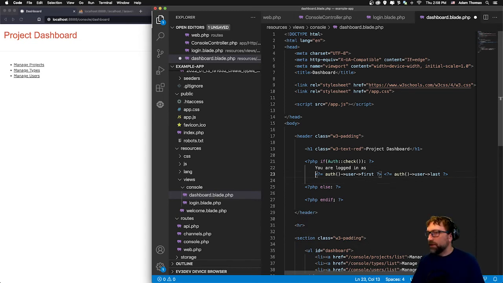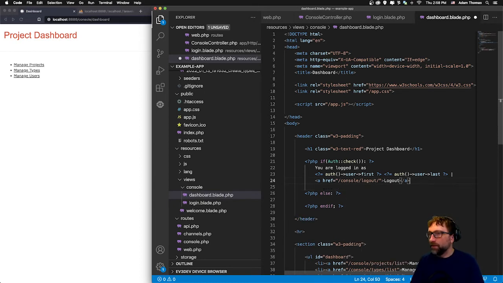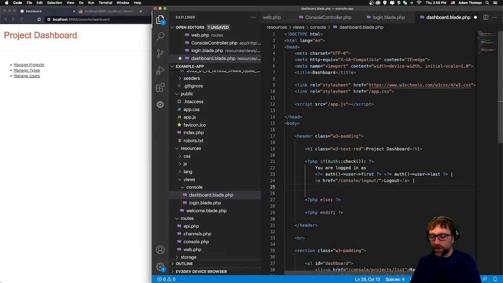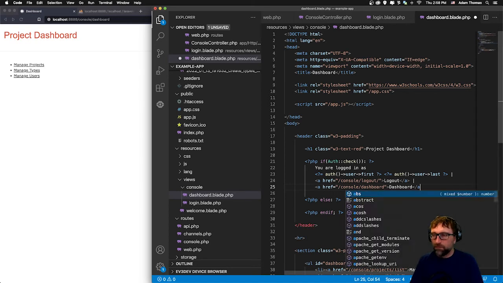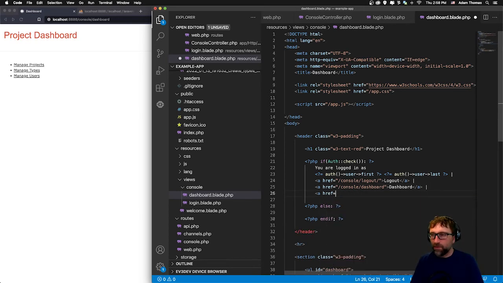And if someone's logged in, let's then give them some options to log out. So we'll create a link to log out. This will link to console/logout. And let's give them an option to go back to the dashboard. And we'll throw in a link. Let's say we want to go back to the actual website. So this would just be / the home page. And we'll say website homepage.